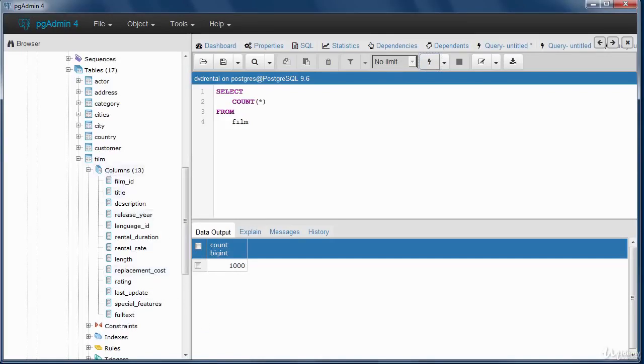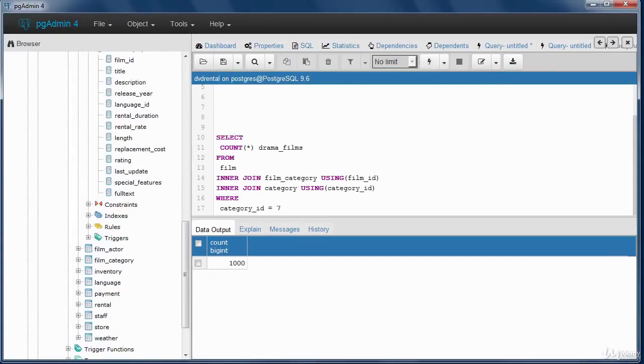So let me execute this so you can see the output. You can see it's returned a count of 1,000. So I know I've got 1,000 records in this table called film.